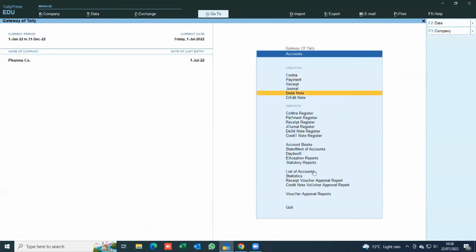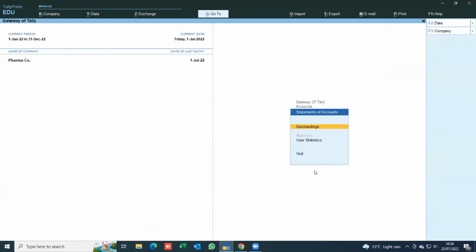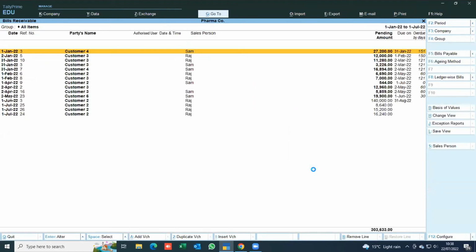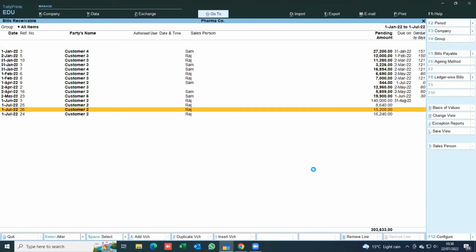I can also check the outstanding. I'll go to outstanding, accounts, statement of accounts, outstanding, receivables. Here again, 15,200, the current invoice has already been reflected. Now it's showing me the previous invoices from January that are outstanding. This is all of my customers. Here is the pending amount, when it was due, and how many days it's overdue by. The current date today is 1st July, for example. It was due on 31st Jan, so it's overdue by 151 days.